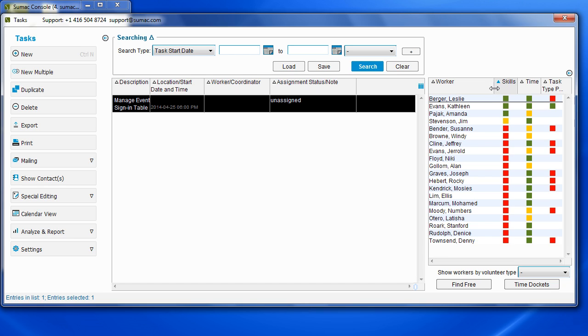For example, we can see that this volunteer has the skills required, and she's available, but she said that she does not want to do this kind of task. So she is not a good candidate for this job. This volunteer also has the skills required, but she is not available at the time of the event, so this volunteer is not a good candidate for this job either. But Kathleen has the skills required, is available, and she said she likes to do this kind of task, so we found the right person for the job.